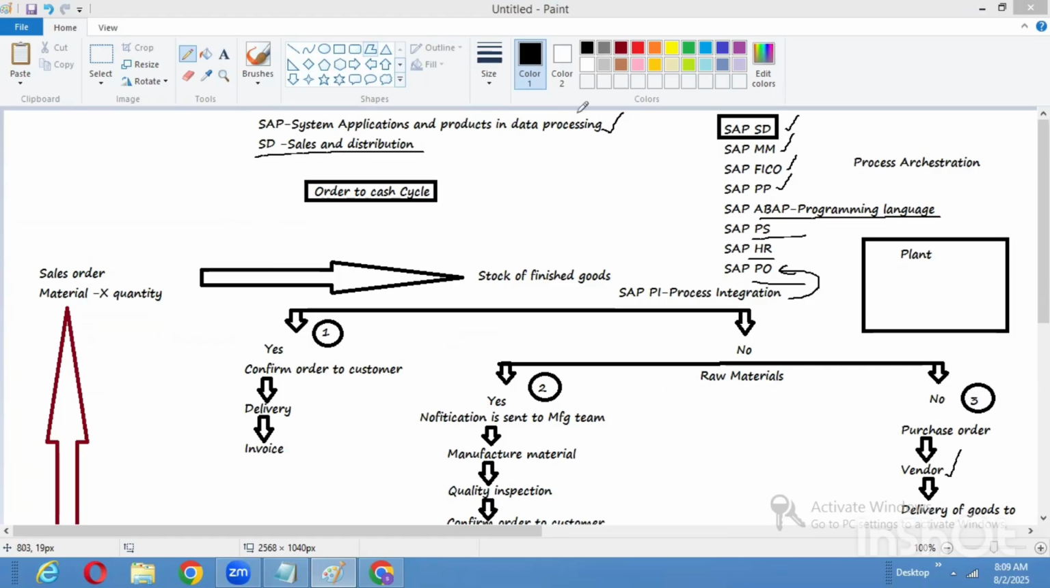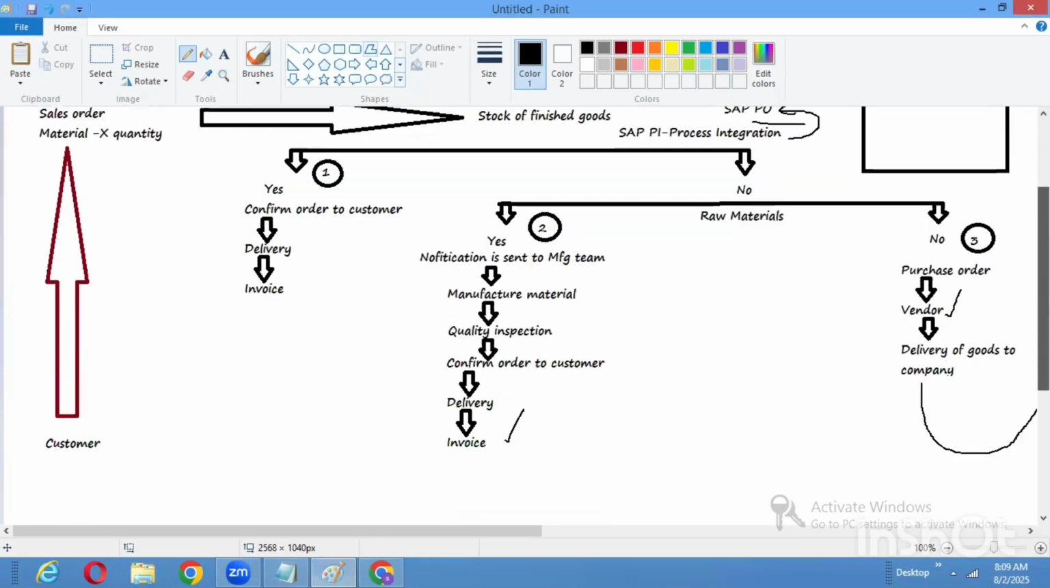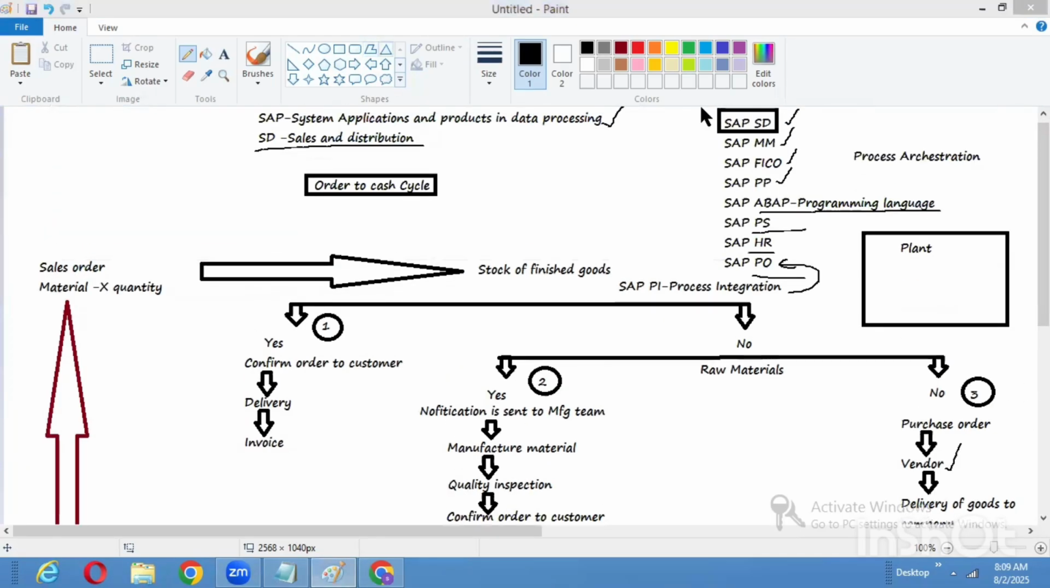I'll repeat once again. If customer places the order, company will create sales order for material and quantity. Once sales order is created, system will check for stock of finished goods. If plant has stock of finished goods, system will confirm order to customer. Delivery will be created and invoice also. And second business process flow here is if stock of finished goods are not available. The plant has only raw materials.